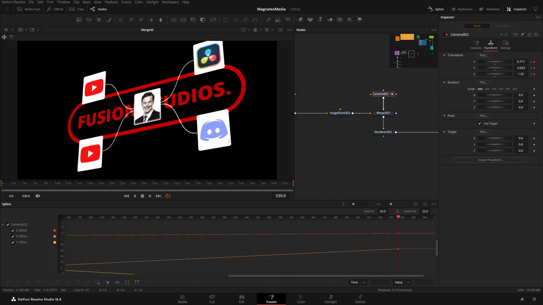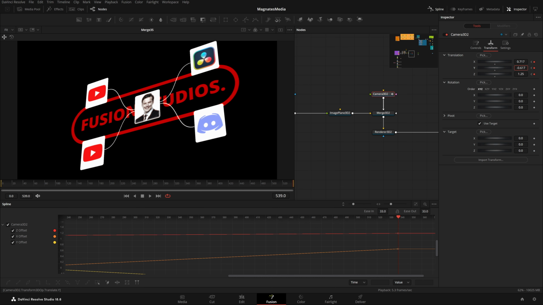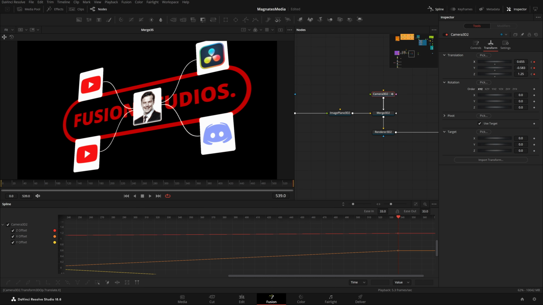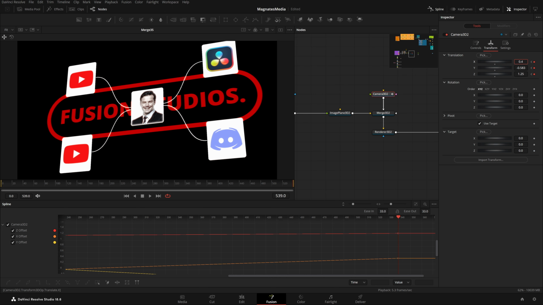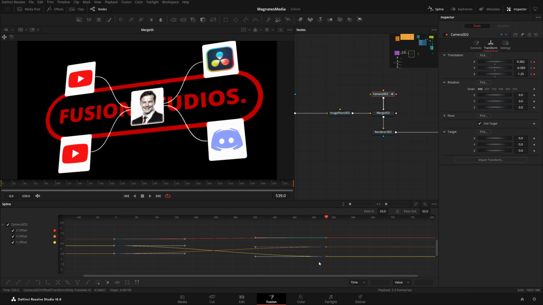Yep, just like that. Control F. I think this is fine for me. You can again experiment and choose whatever value works for you. That is great. So again, Control A to select all, Shift S.